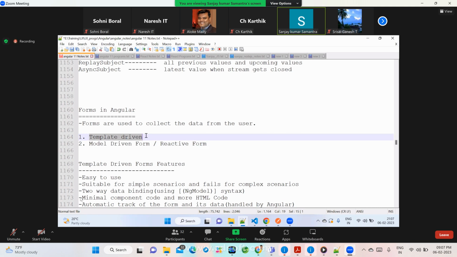First one is template driven form. It is used to create a form where we know how many fields will be there and what type of fields will be there. If it is a simple login form or some simple form, we can use template driven form. We use model driven form where we don't know how many fields will be there in the form, or we want to repeat a form again and again, or we write some logic to display the form. Then we go with model driven form. It has another name called reactive form.